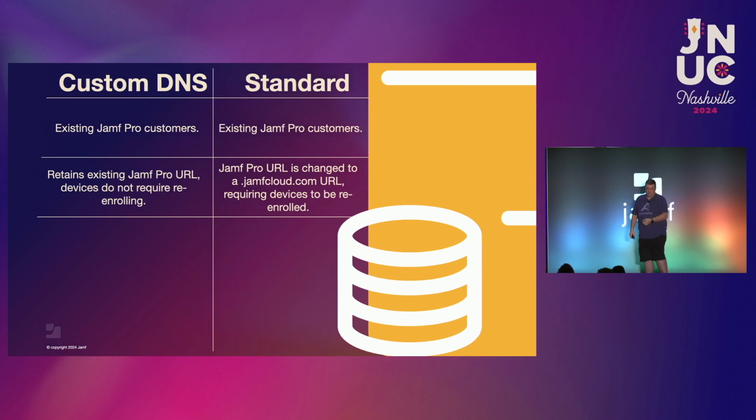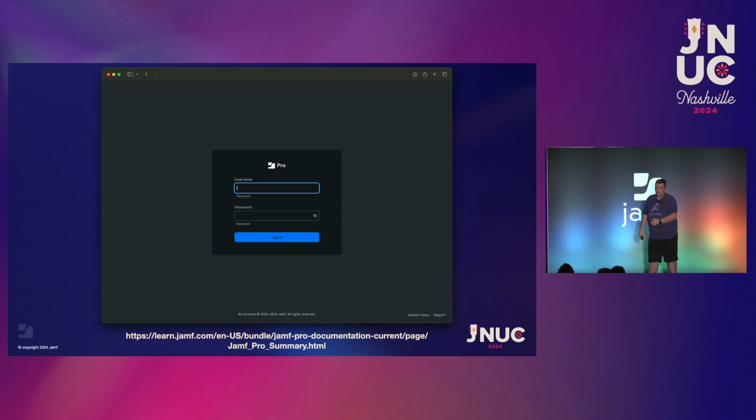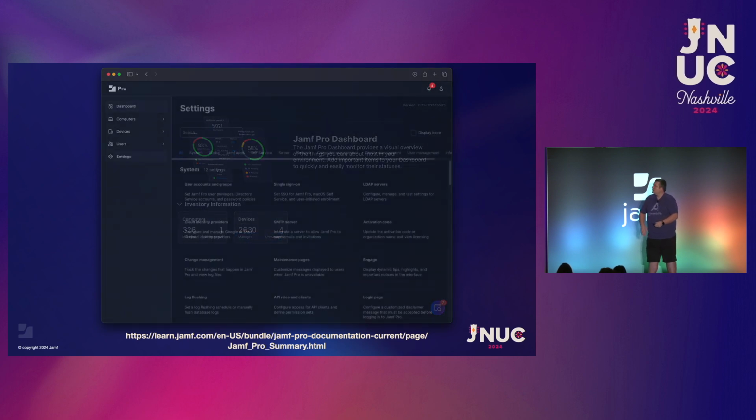So let's look at some housekeeping. First thing is, log into your Jamf Pro instance. That's it. There we go.